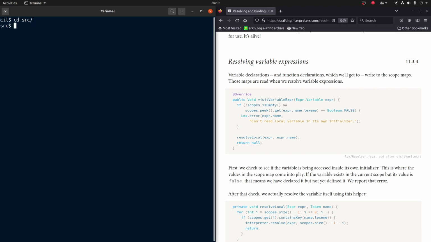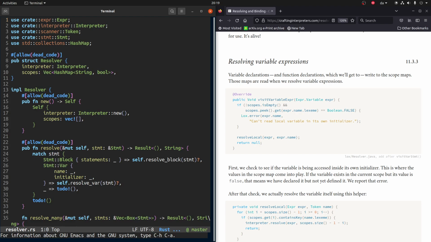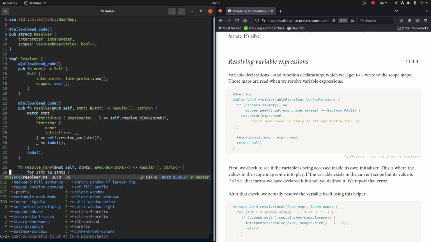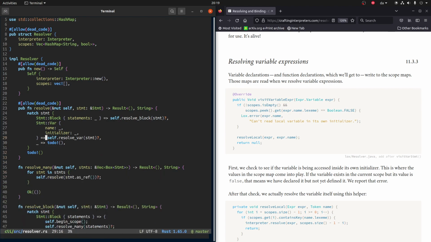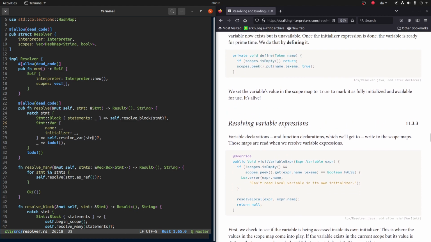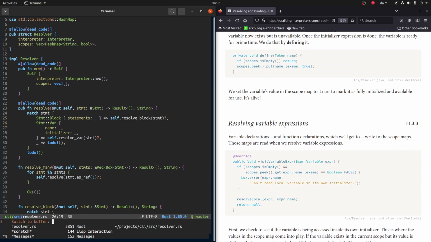Let's get back into our interpreter here. So we were working on the resolver, and last time we made it to right around here, resolving variable expressions. Let's just remind ourselves what we had. So we can resolve block statements and variable declarations.